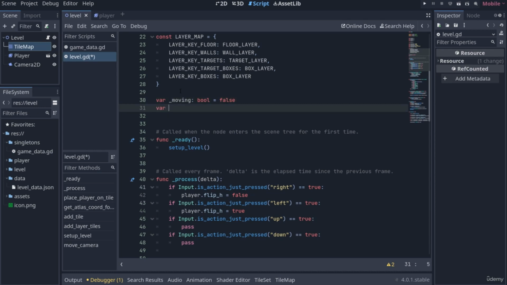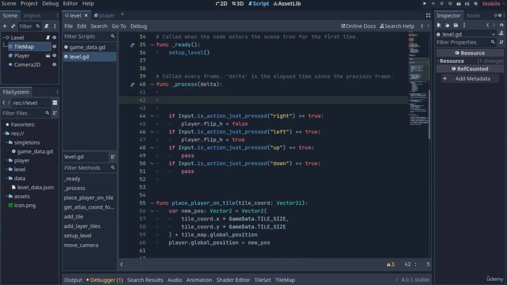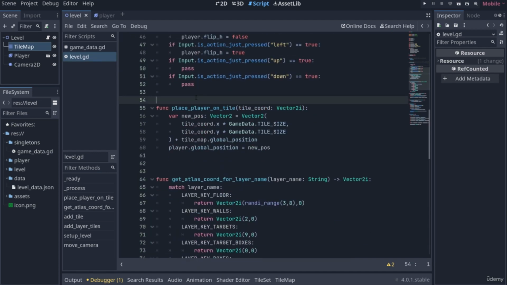What I'll do here is also set another one called total moves, so we can keep track of the total moves we've actually made, and we can set that equal to 0. So inside the process then, what we can do is we can say if moving is equal to true, then we'll return.